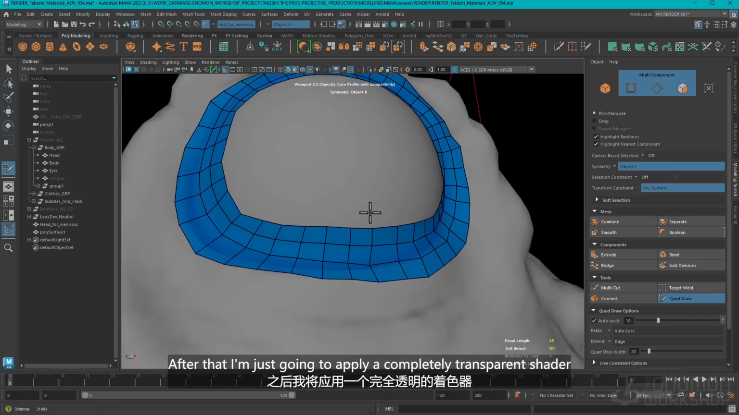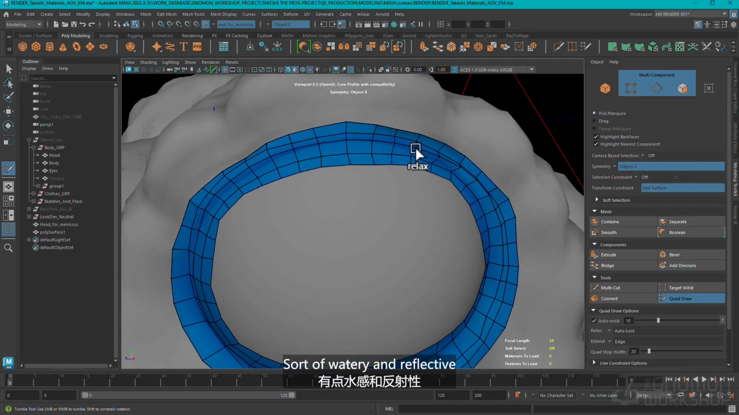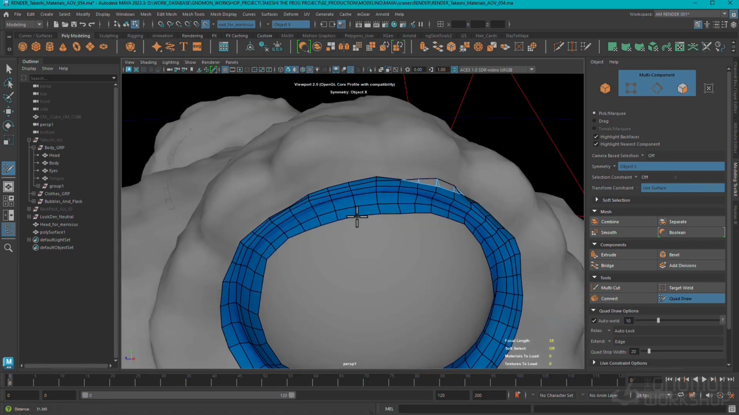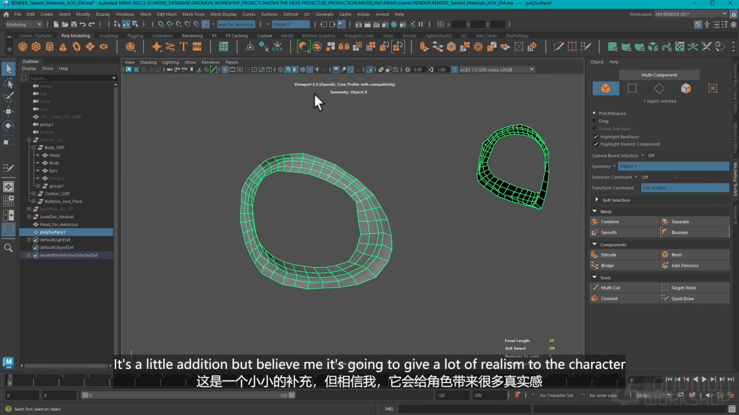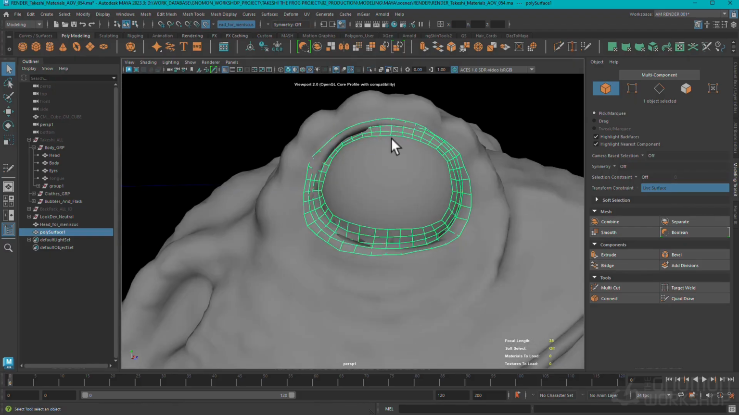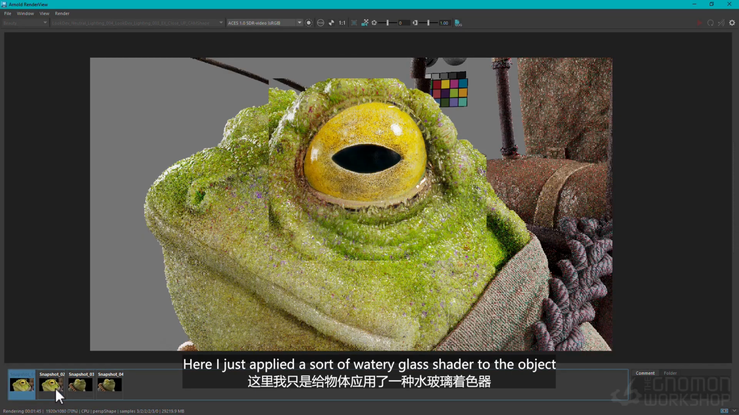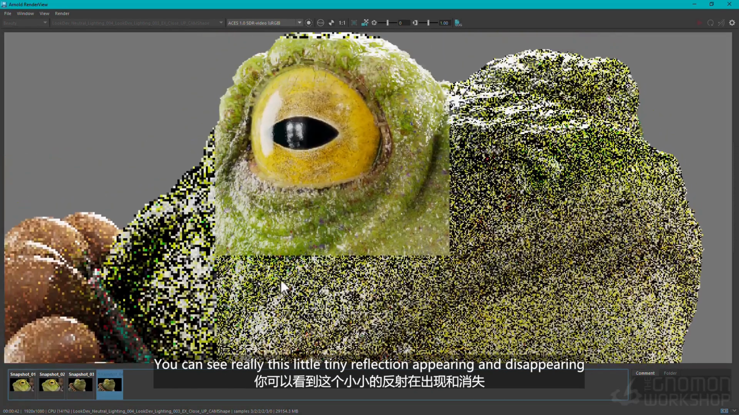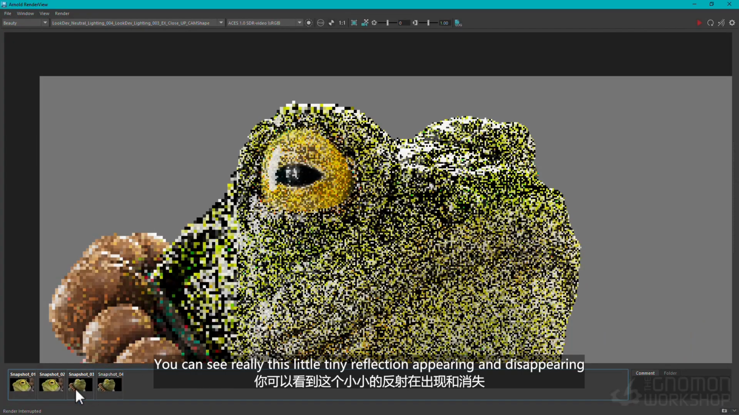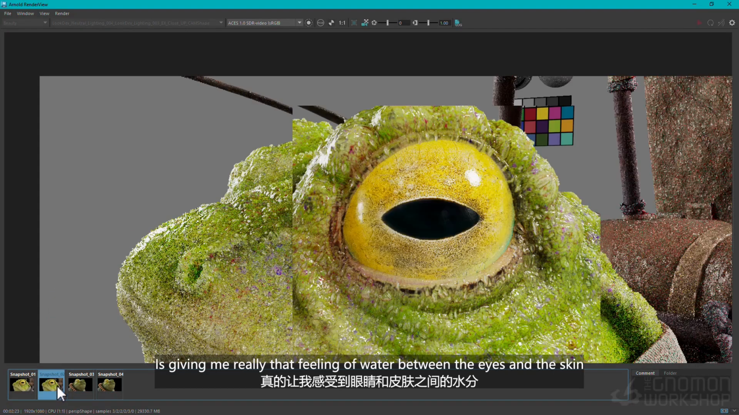After that, I'm just going to apply a completely transparent shader, sort of watery and reflective. It's a little addition, but believe me, it's going to give a lot of realism to the character. Here I just applied a sort of watery glass shader to the object, and you can see the before-after in the render. You can see really this little tiny reflection appearing and disappearing is giving me really that feeling of water between the eyes and the skin.